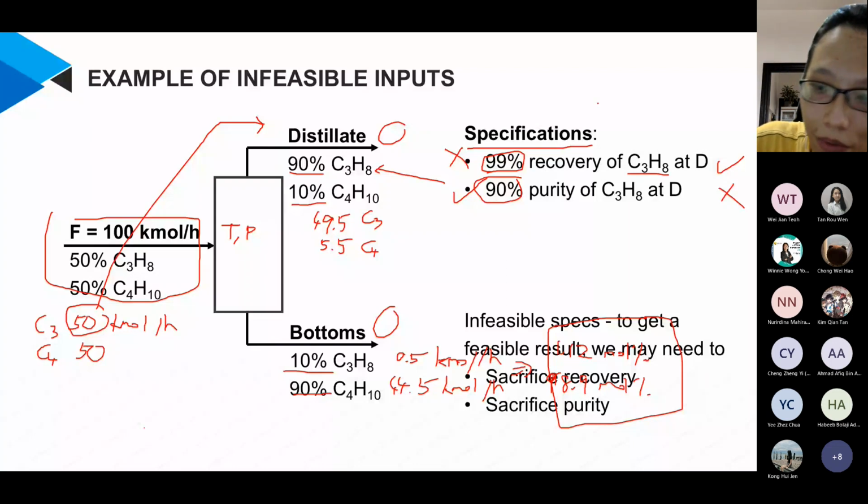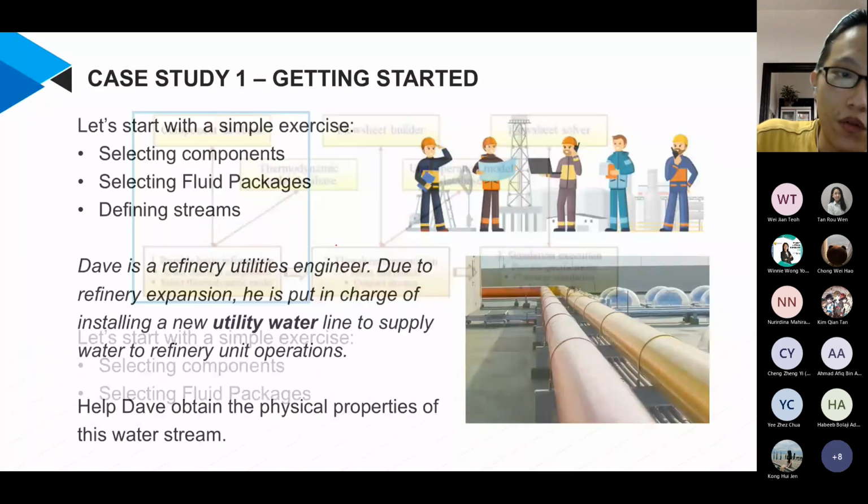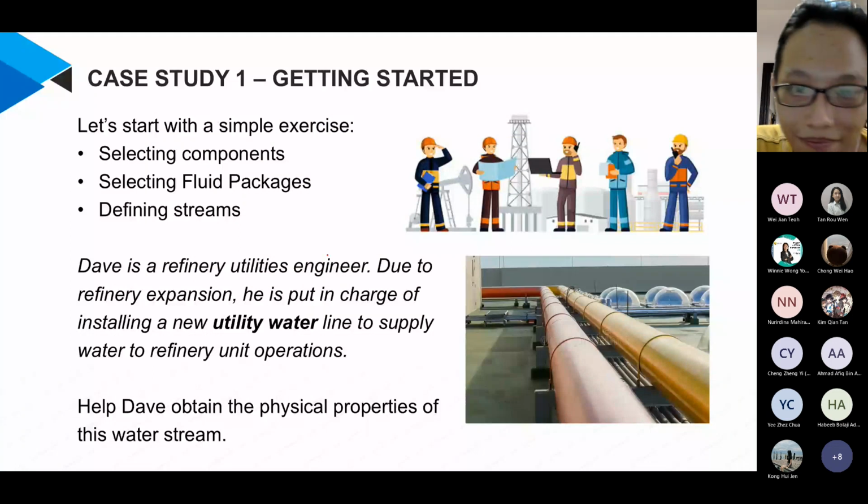Okay, so we go on to the first case study for today. So it's at 10 a.m. So let's move on to the first case study. We'll start with a simple exercise, which is to select the chemical components and select the thermodynamic model in the process. All right. So let's assume that we have someone named Dave. So Dave is going to be our main character today.